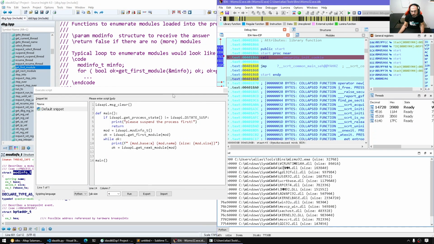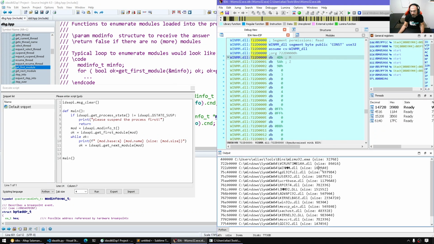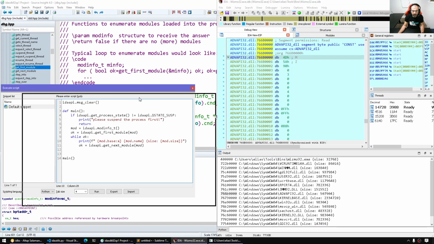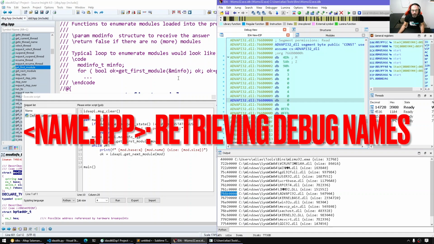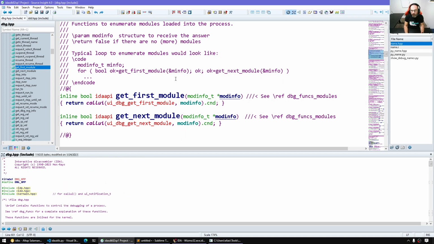So these are all the loaded modules. So each one, the base and the size and so on. Okay, so now let's look at the debug names. So for debug names, we will go to the name.hpp.